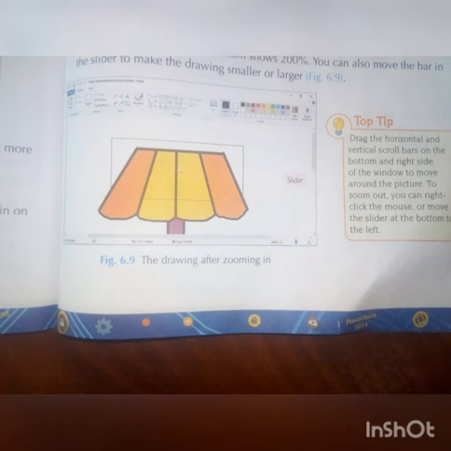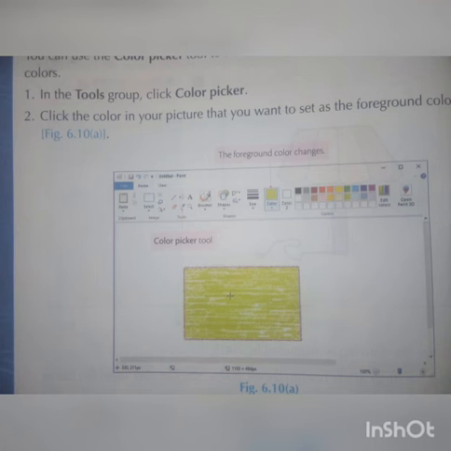The next one is the color picker tool. Already you know. This color picker is used to set the current foreground or background colors. So how will you set the foreground color? By using this color 1, isn't it? How will you change the background color? Yes, by using this color 2.